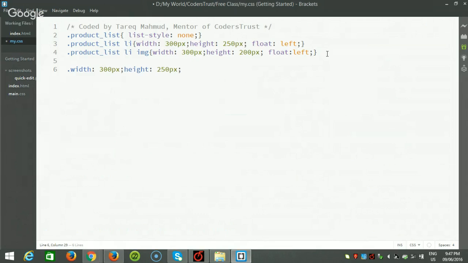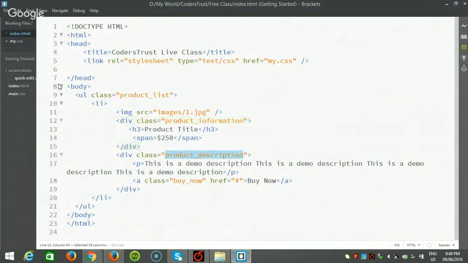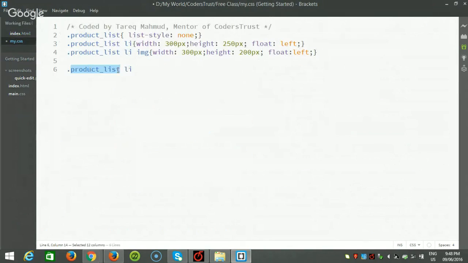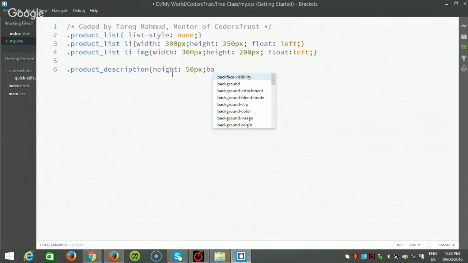So product list, sorry, should be product list and li, and this is the description, product description here. You can actually write it directly product description here because there is only one product description plus so product description height should be 50 pixel and there should be a background color.